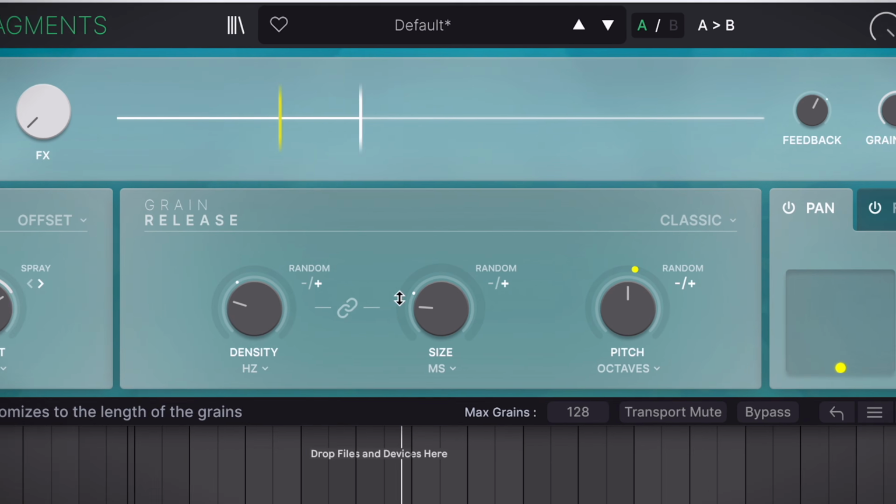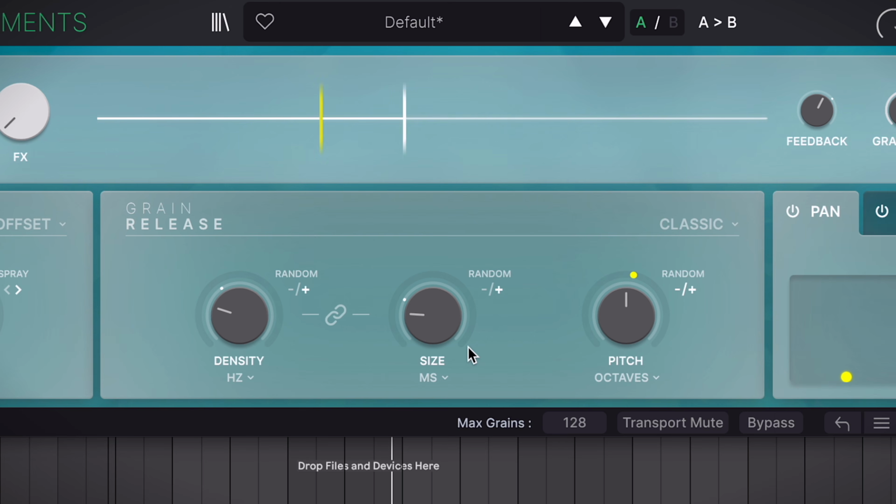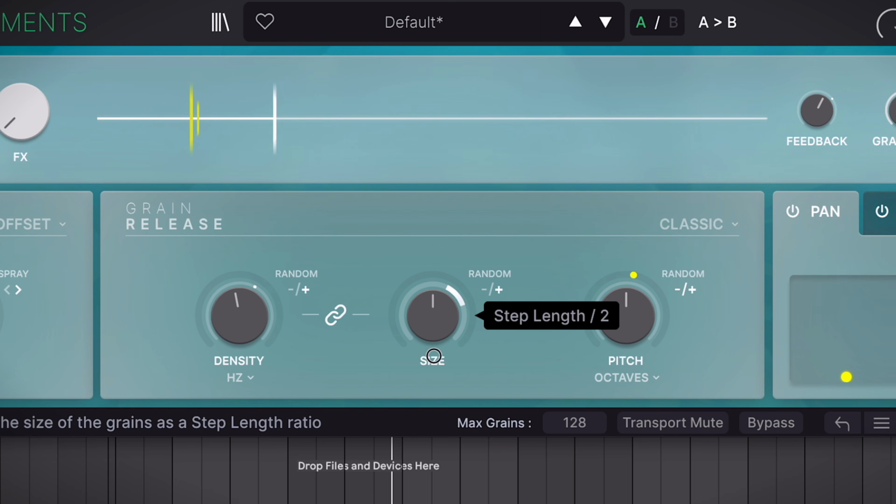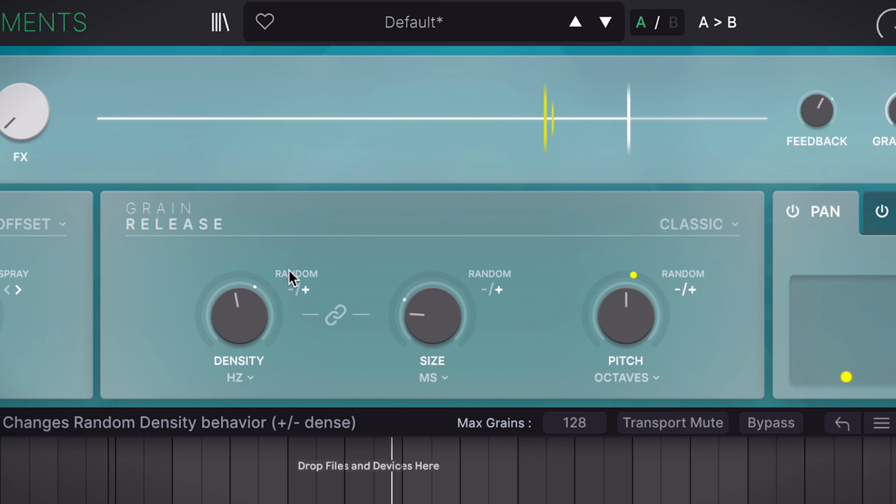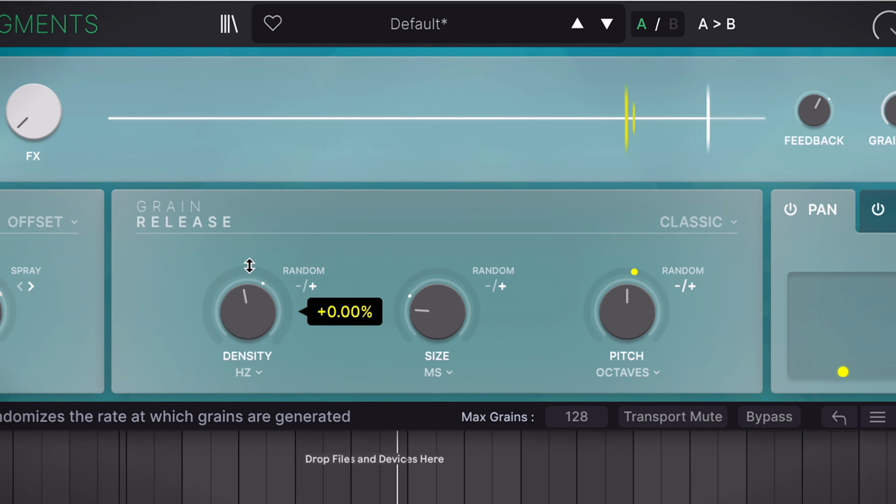Here in the middle part, you see the grain release. And the grain release is actually the main part of the plugin. So you can decide how the density is of the grains, the size. So this is the duration of the grains, and the pitch. So you can also link density and size together, and then you have step lengths. You also can activate randomization. So you can do this for all of them, and you can also modulate them.